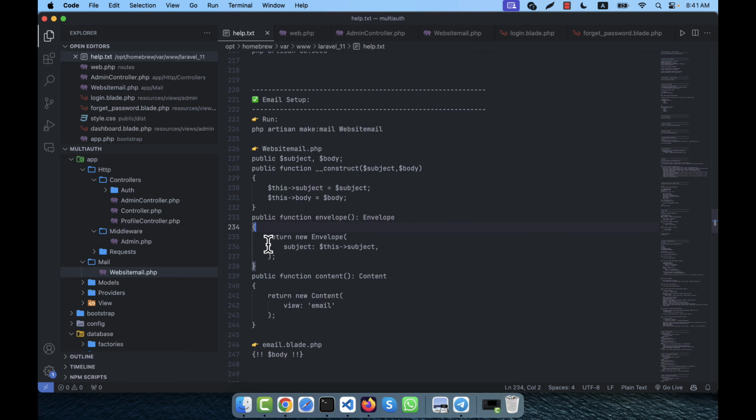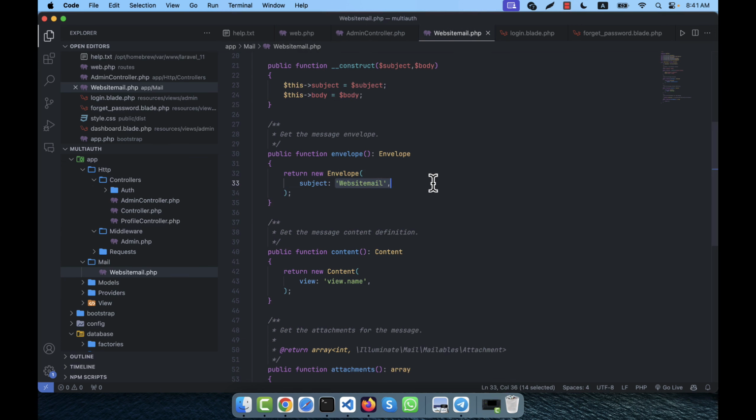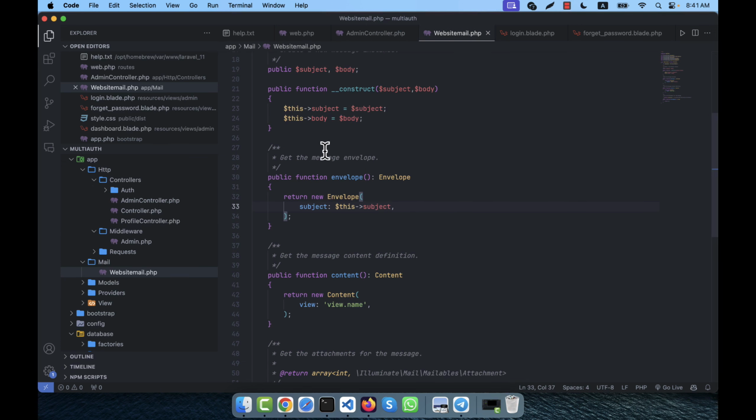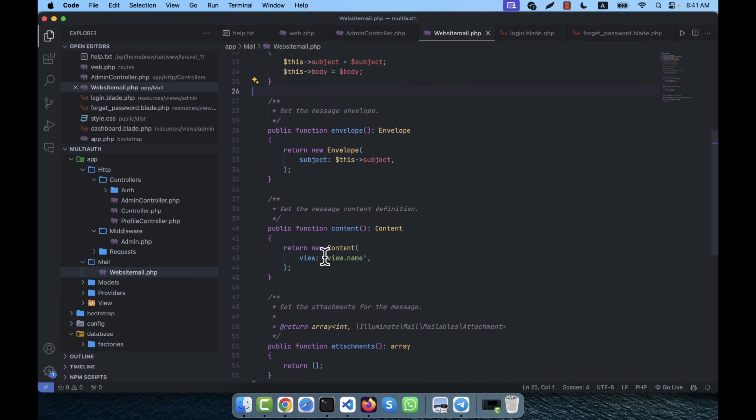And in the envelope I will have to use the subject, this subject. That means in the envelope function it will be this subject. This subject means this one. So two parameters will come, one is subject, another one is body. And in the content the view will be email. So that means here the view will actually be email. Email means here email will be a blade file.